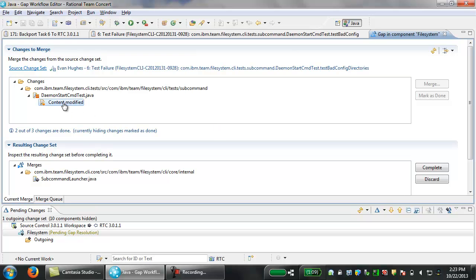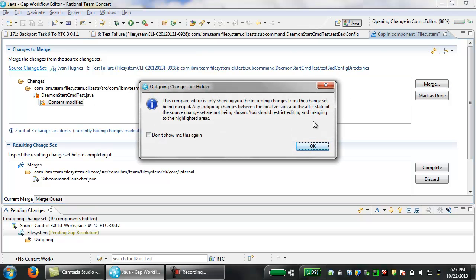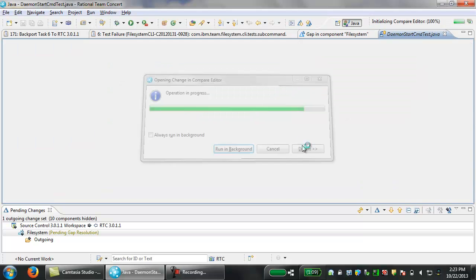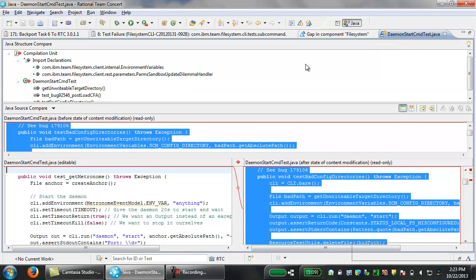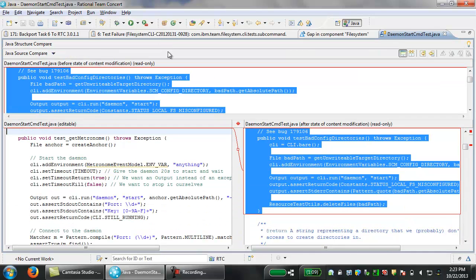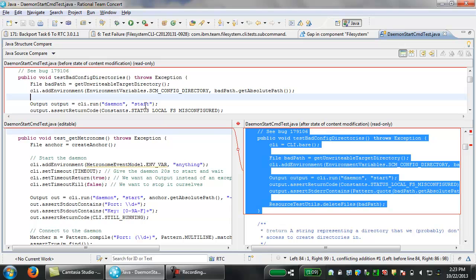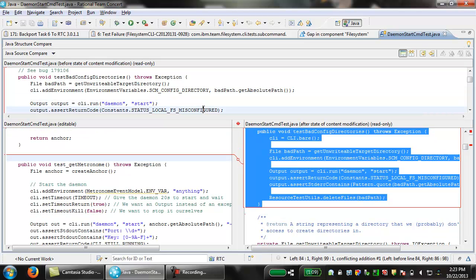Clicking the Merge button on a content modification will open that change in a compare editor. This dialog reminds the user that the compare editor is only showing you the incoming changes from the change set being merged. Any outgoing changes between the local version and the source change set are not being shown. In a compare editor for gaps, the top pane represents the before state of the change set, and the bottom right pane represents the after state of the change set. The left pane represents the local file.